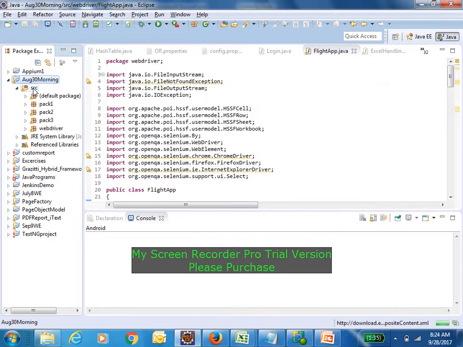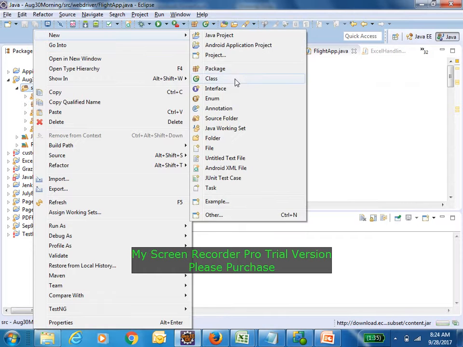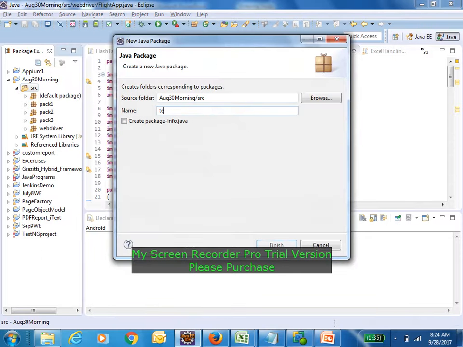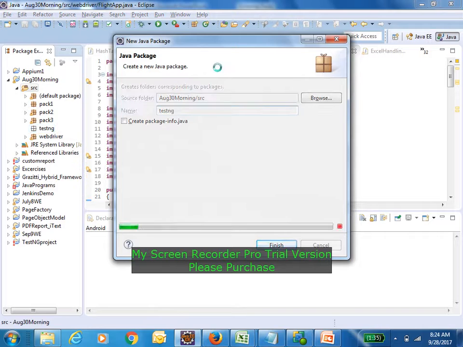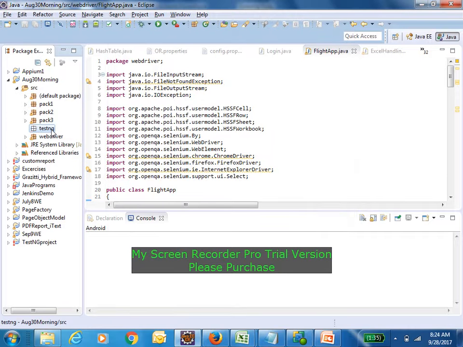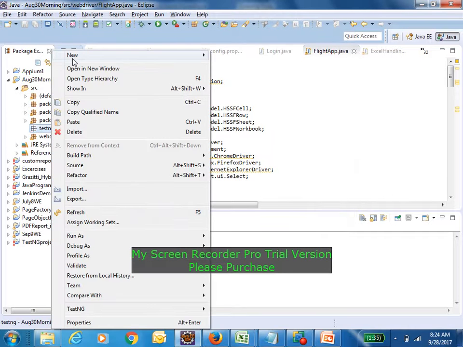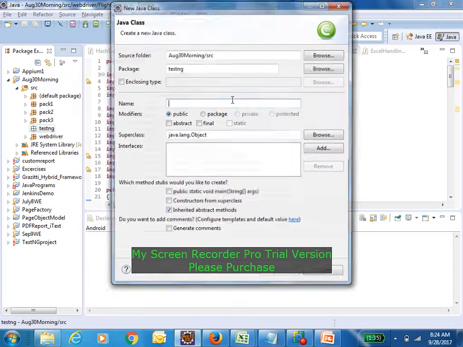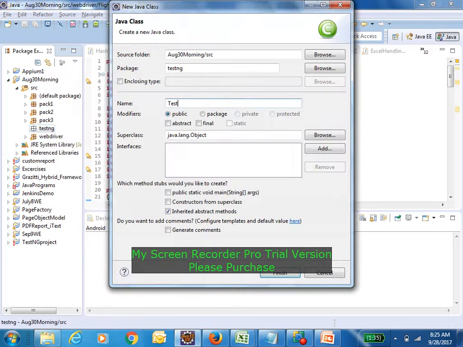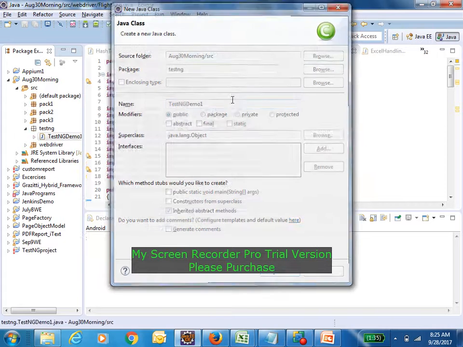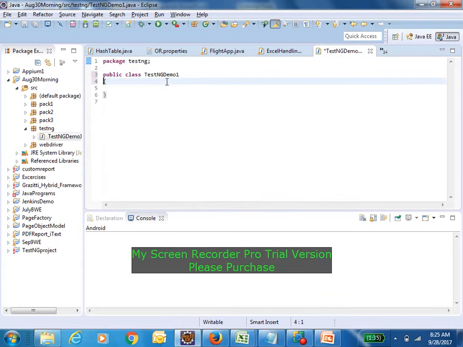Fine. After this, I'm creating a new package. Package name itself I'm giving TestNG. NG means next generation. Okay. I'm creating one new test 5 class. Okay. Fine.